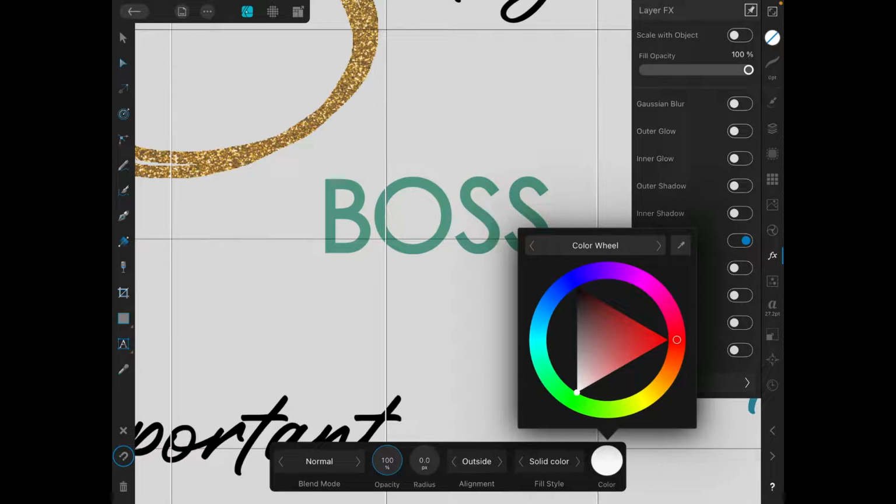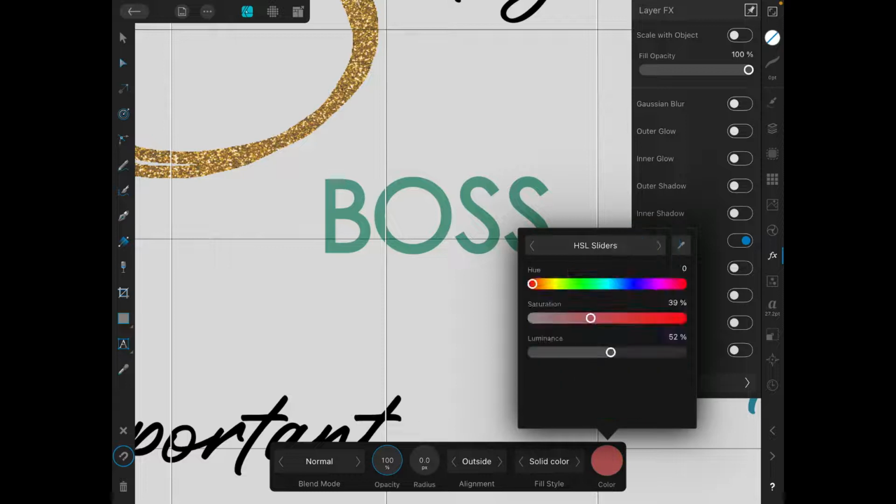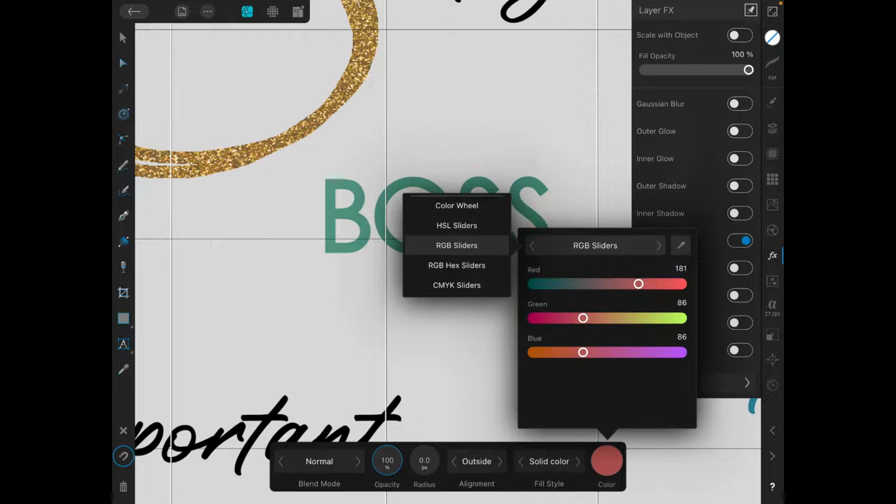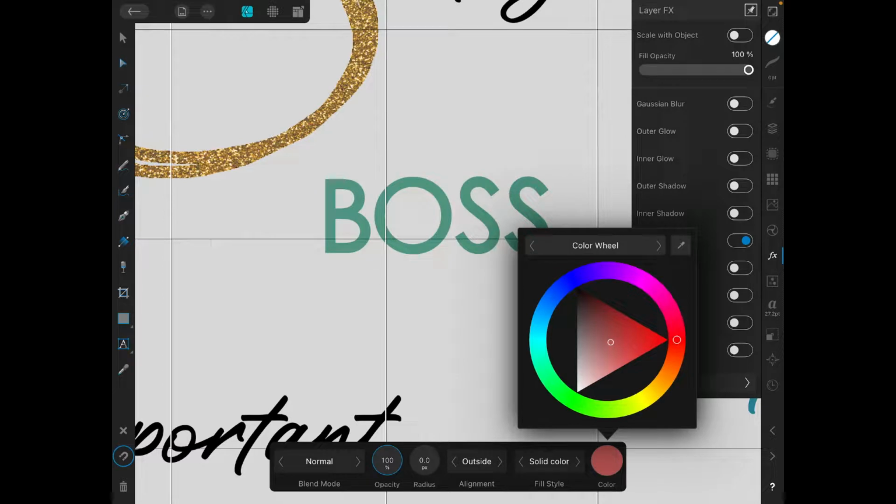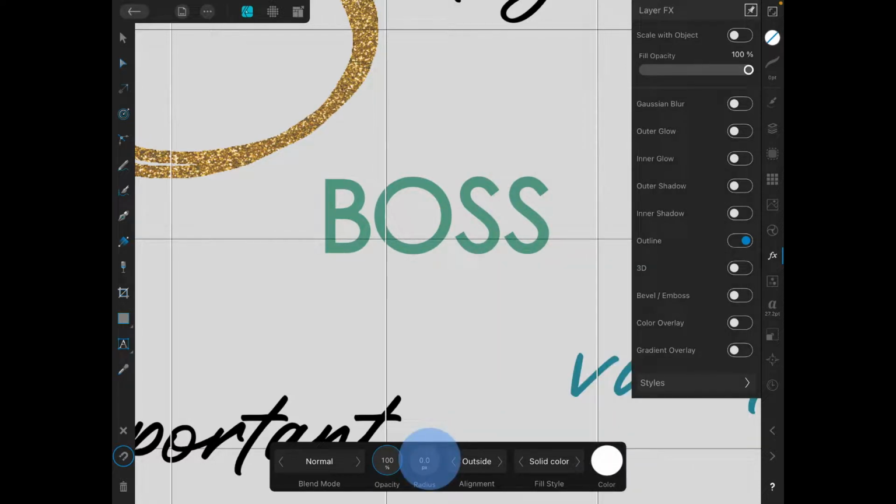I typically use the color wheel to change the color just so I can see and kind of go exactly where I want to go with my color. If I know the hex code, I will use the hex code. If I know any of the color codes, I will typically go to those menus and type in those colors. But because I want white, I know what the hex code is, and I know I can just easily go to it on the color wheel. But what I do want to change to give me the effect that I'm looking for is that radius.